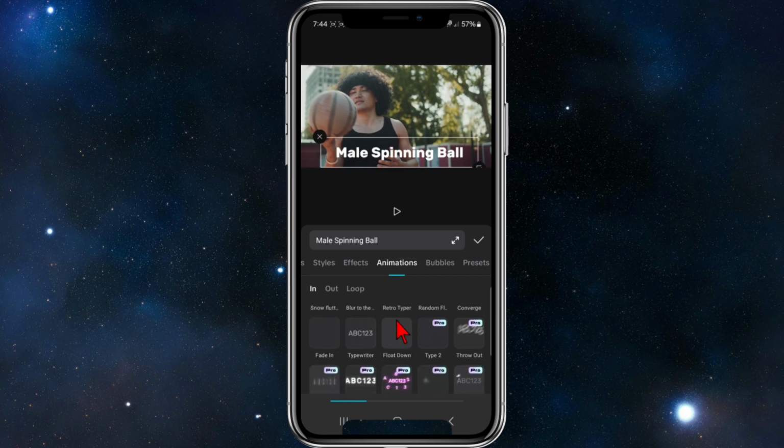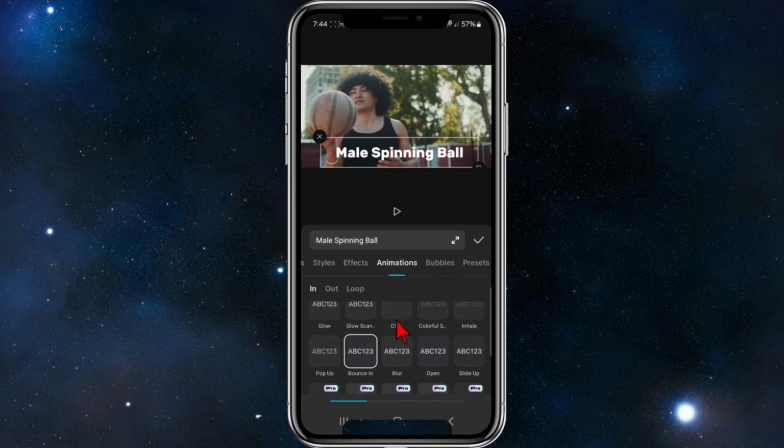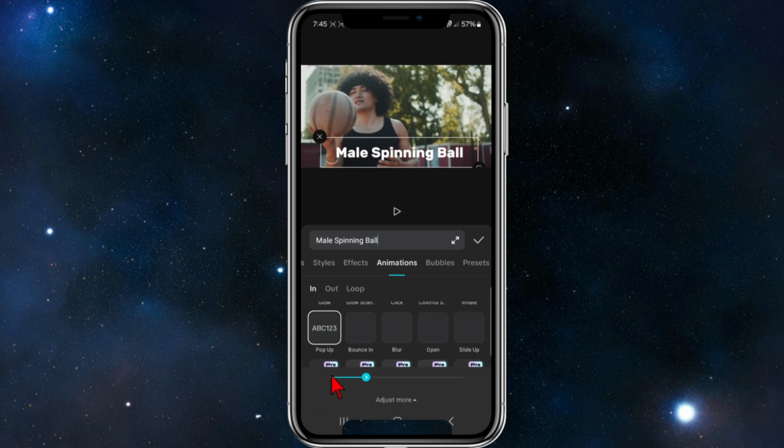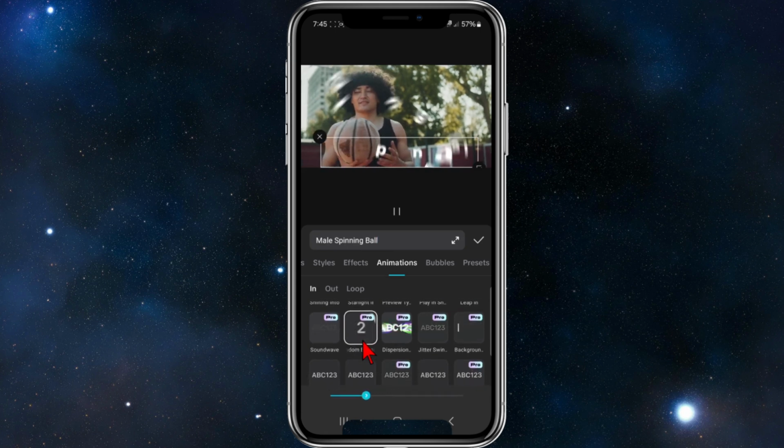Then from here, just scroll down and we've got a few different options we can use. So we can use the pop-up animation to bounce up, or you can bounce in using the bounce in one, like so. If we scroll down a bit further, we've got the random bounce.